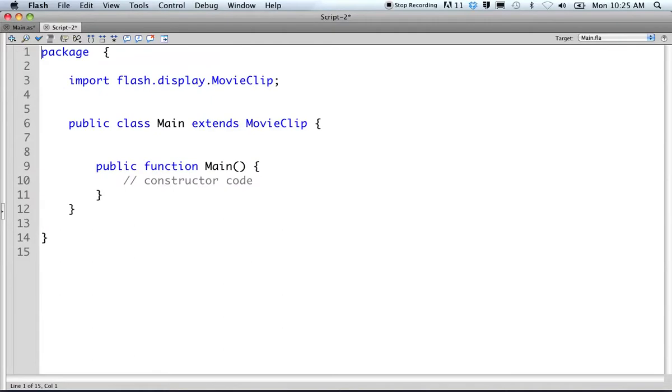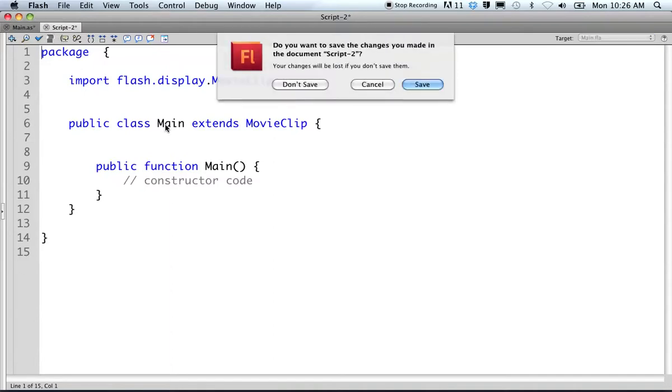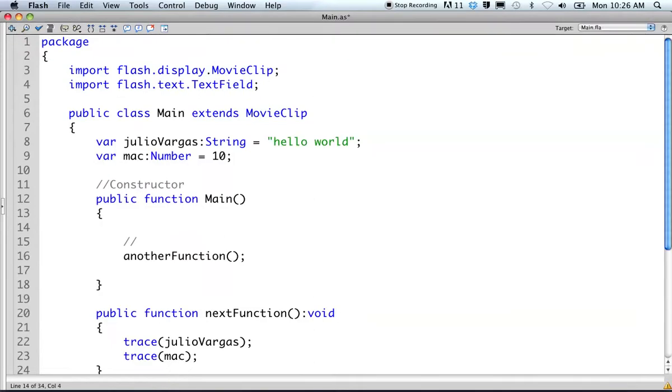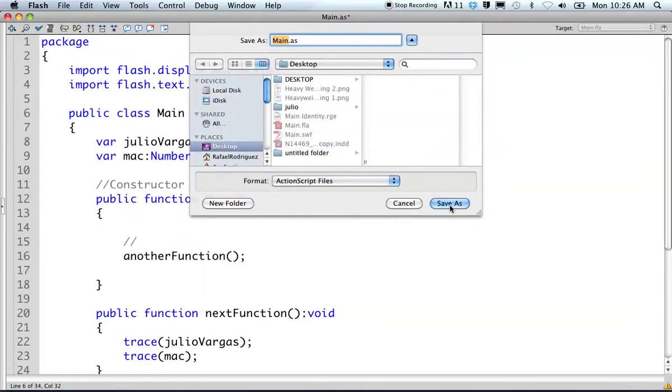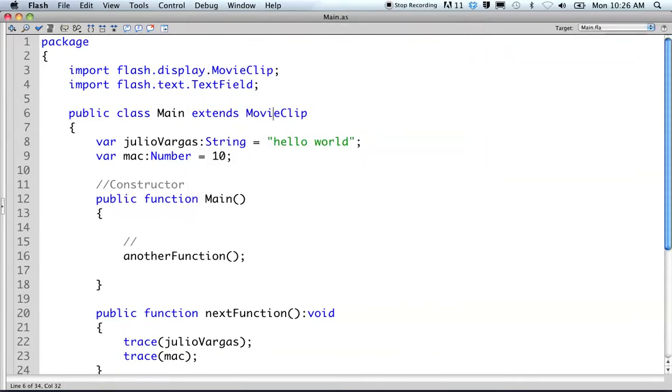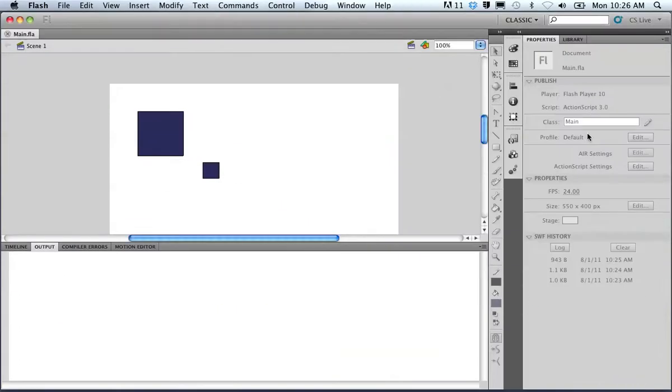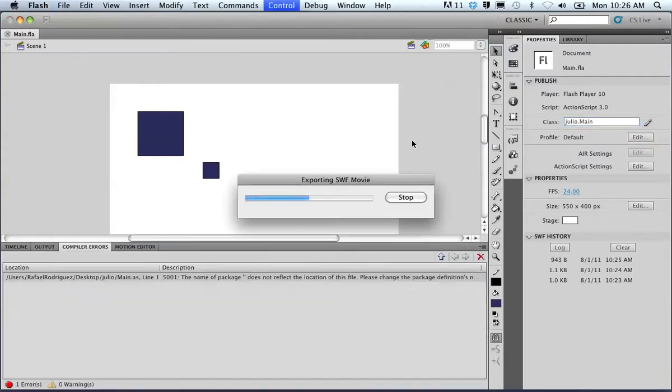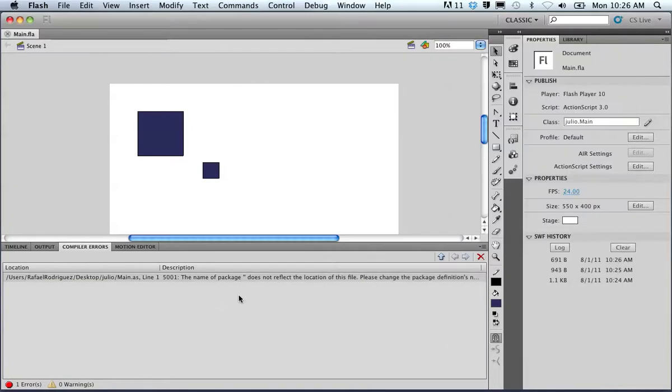And that's just a feature that Flash has that I don't like, particularly unless you're working with library symbols, and we'll get into that. Now I went to save. It doesn't know where I'm supposed to save it. I'm going to save it in there, save as. Now if I want to use that class, all I simply have to do here is type in Julio.main, save, always save, and guess what? The name of the package does not reflect the location of the file.